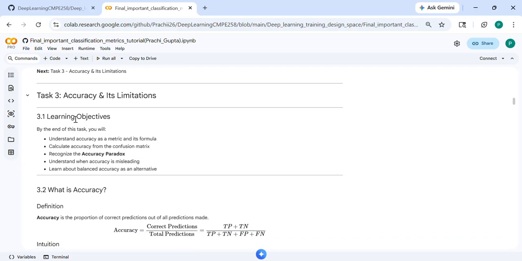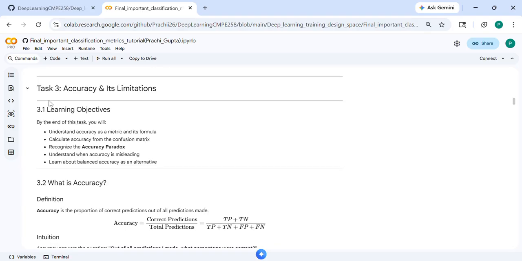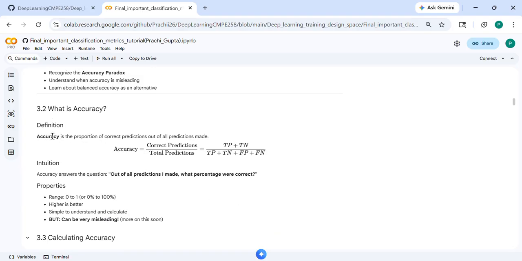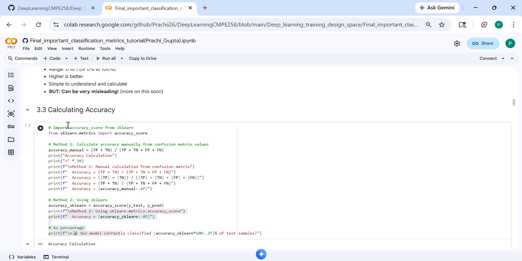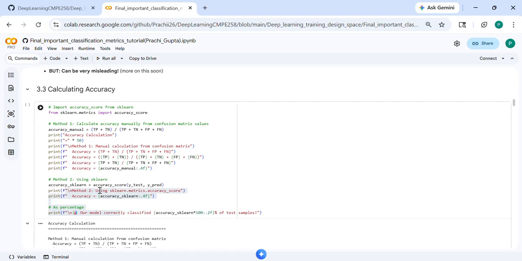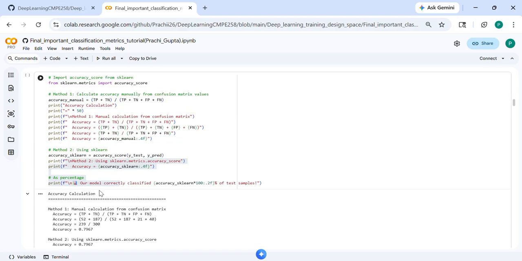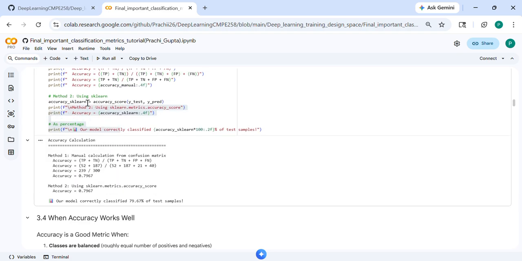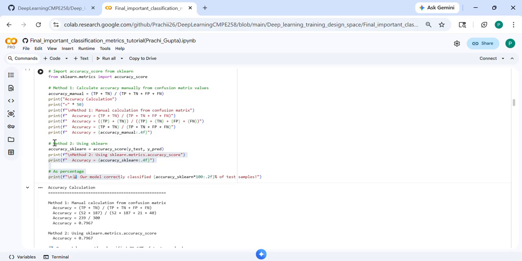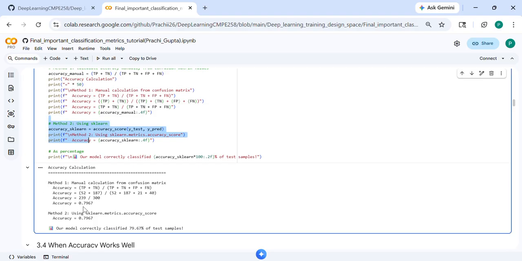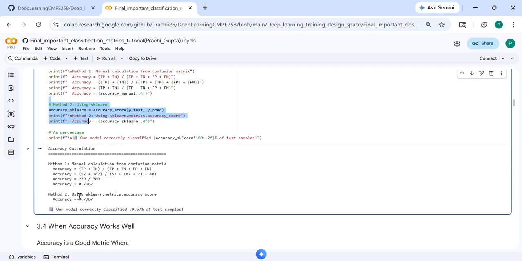Now we will move to accuracy and its limitations. First, we'll see what accuracy is. Accuracy is the proportion of correct predictions out of all the predictions: correct predictions divided by total predictions. We will calculate the accuracy of our predicted dataset using the confusion matrix that we created manually. I can calculate manually from the confusion matrix values, or I can use scikit-learn. There are two methods, and we can see the accuracy is almost the same for both.